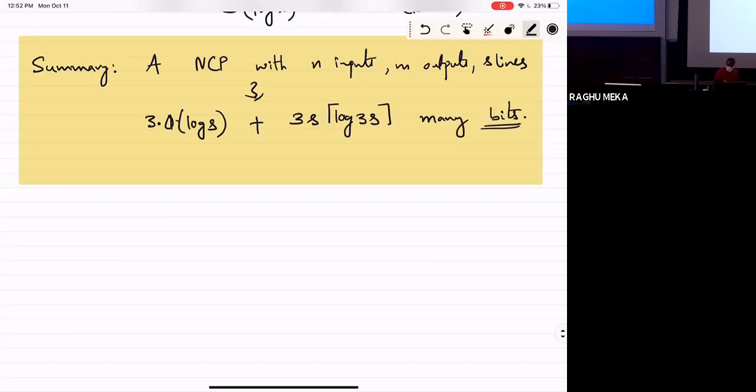Okay. So I'm mapping every program to a binary string, but the length is going to be some constant, this is not a 0, that's a constant. Okay, some constant times log s plus 3s times log s many bits. Yeah?